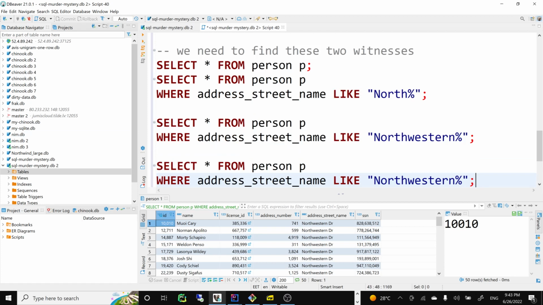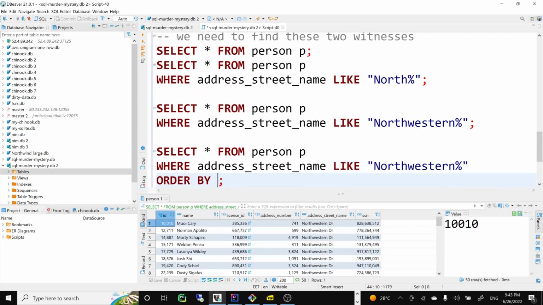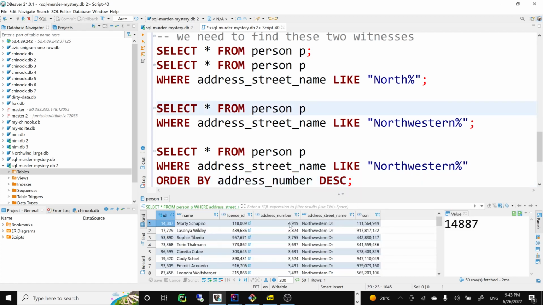Well, what are we going to do? We're going to order by. Remember, there's order by address, street address number, right? Do we want ascending or descending? Probably descending. Yes, we want descending. So this Morty Shapiro should be the person we want. Again, it's all Drive, and it looks all correct. He looks like the last person on Northwestern Drive.